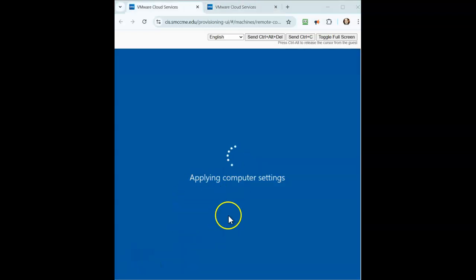And this is a screen that you're going to see after the computer restarts. It's going to take a little while to apply these settings.